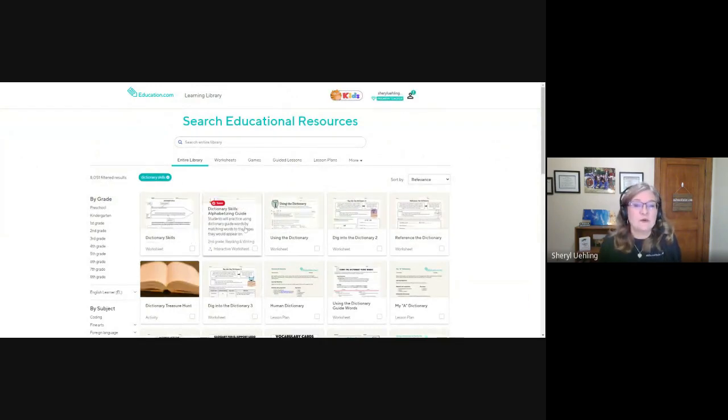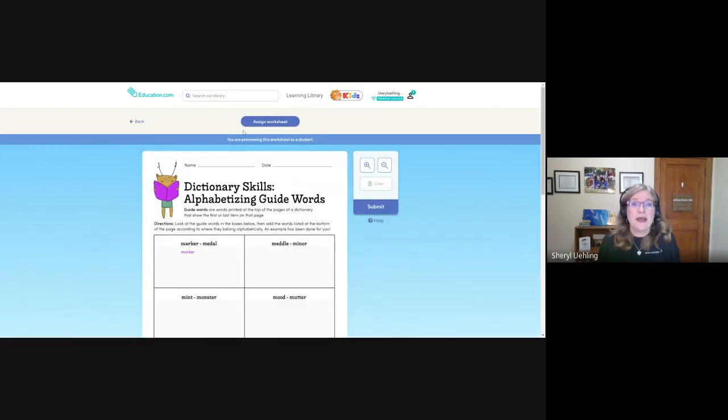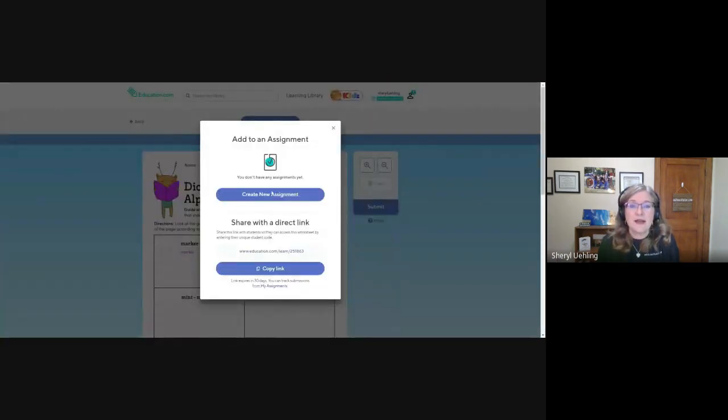And I'm just going to grab, I know it's a second grade worksheet, but I'm okay with that. I'm just going to grab that because that'll work for her. Okay, I'm going to open up this interactive worksheet and I am going to assign it. And I'm just going to use the link. So anytime you have a link or something like that, you can just grab the link.